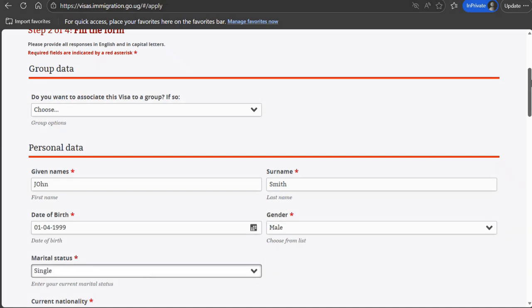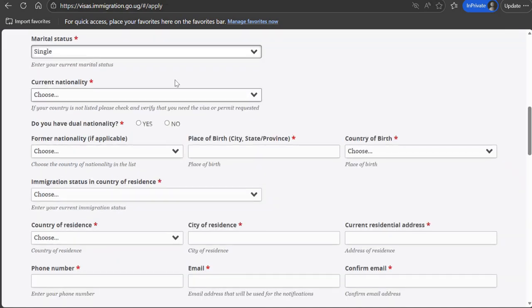Okay. I just selected this. You do as per current nationality. Do it as per your own case. Do you have any dual nationality? I select no, but if you do, provide that. Former nationality, place of birth. So make sure it matches with your passport. And anything that you enter here, make sure you verify it at least 2 times.